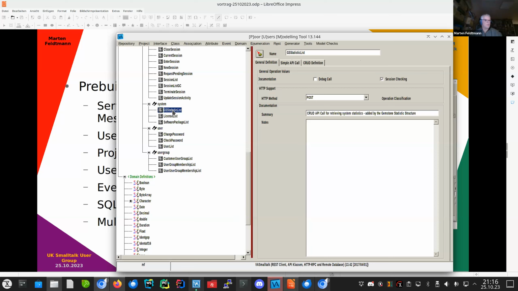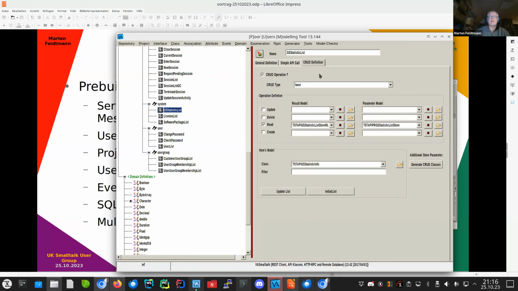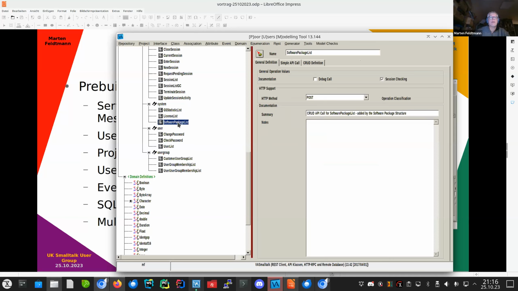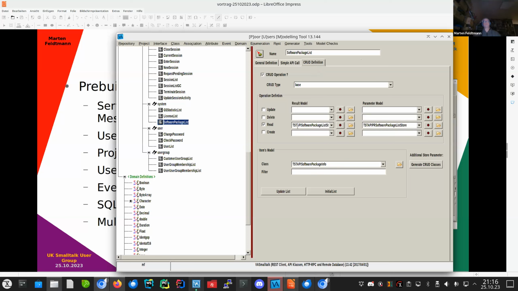I found that as an administrator, I need the GemStone statistics. So it's pretty clear that I need some kind of CRUD call to show the result in a table, and then the license list or the software packages is the same stuff. It's just a CRUD call with the read part implemented, just to get a table with all software packages installed. The same with user list, but then here, of course, all four types of calls should be implemented. Well, if you don't want to delete them, then you don't implement them. You can implement the calls when you need them.